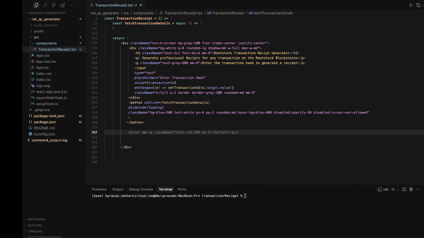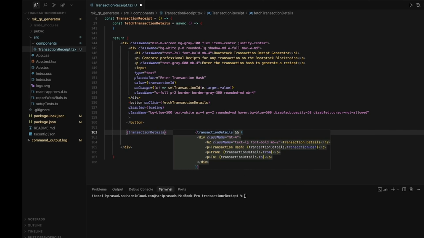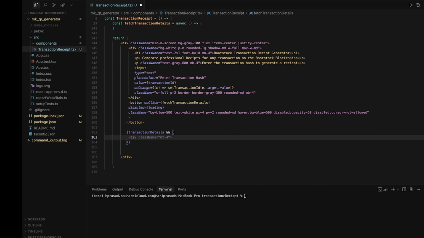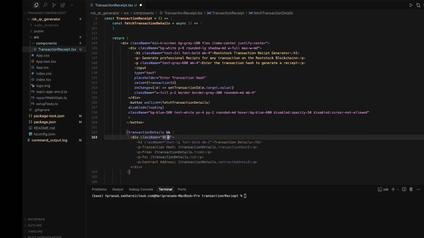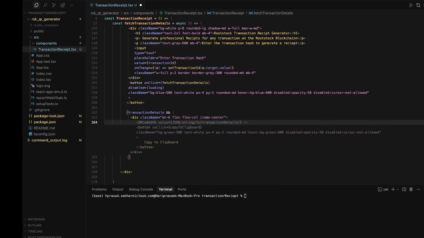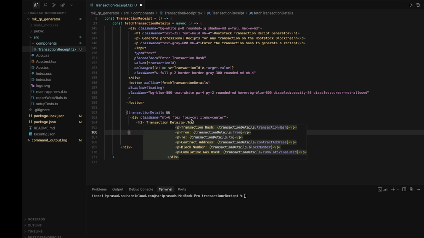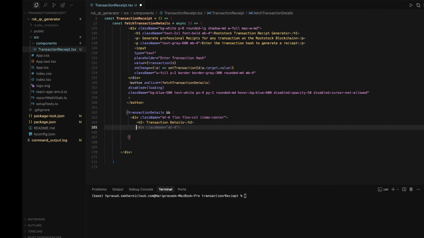Now, based on the transaction details, we will be showing the output. So let's display the transaction details. If the transaction detail values are present, then simply display them. We will be writing it into a div, and here we will be giving the margin top as 6. Also we will be making it flex, and writing an h2 as Transaction Details, and we will be closing the div. If there is any kind of error, we will display it later on.